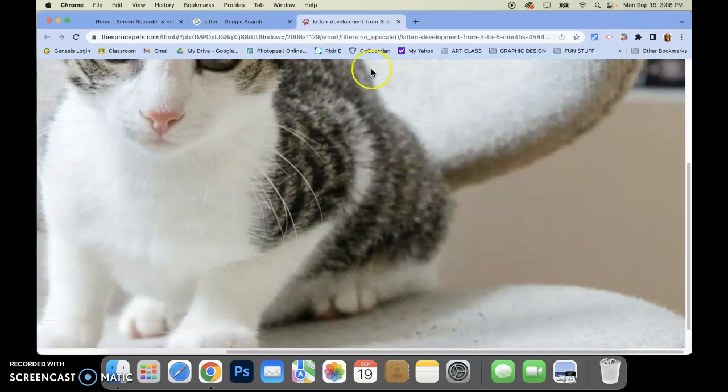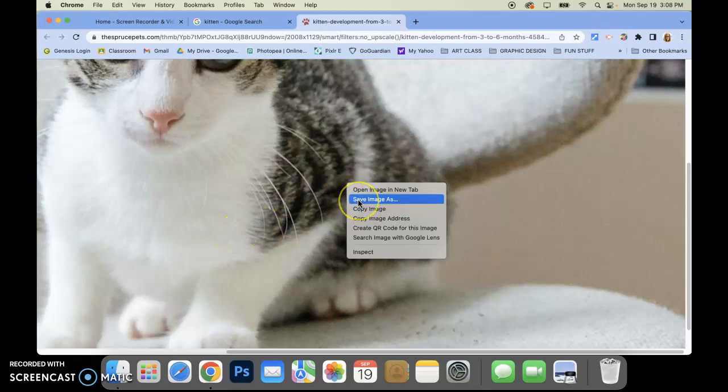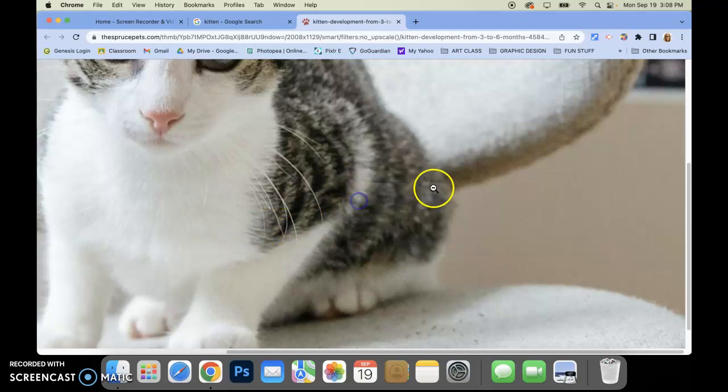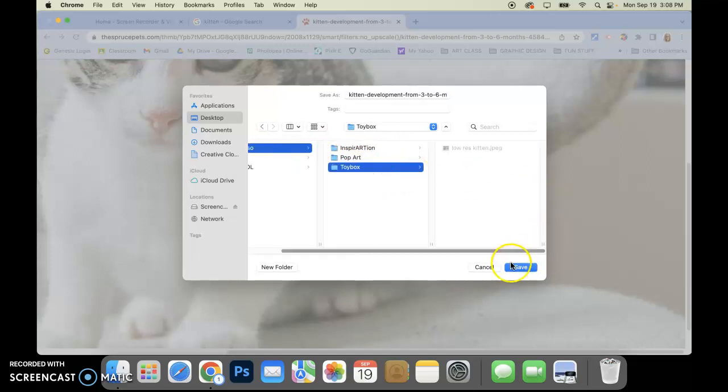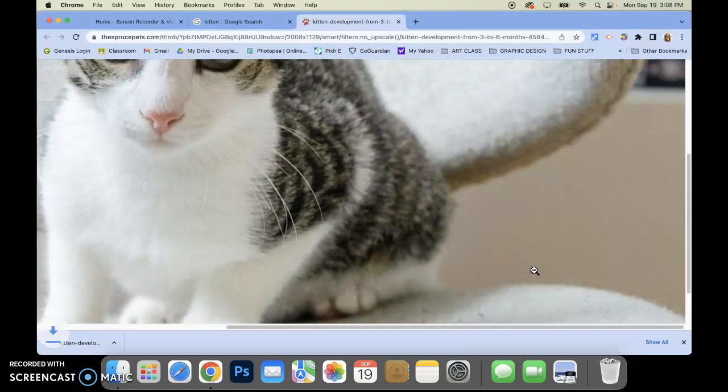So what we're going to do after we get it as large on the screen as possible, we're going to now right click on this picture and you're going to go to Save Image As. At this point, if you are working on the Macs at school, you're going to put it on the desktop, you're going to find your folder, and you're going to put it in the appropriate folder. Or put it in the toy box. And then you hit Save. So there we go. Okay.